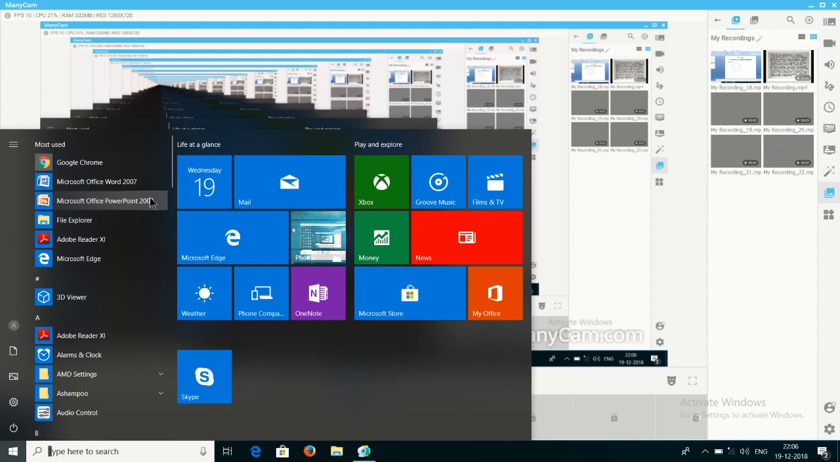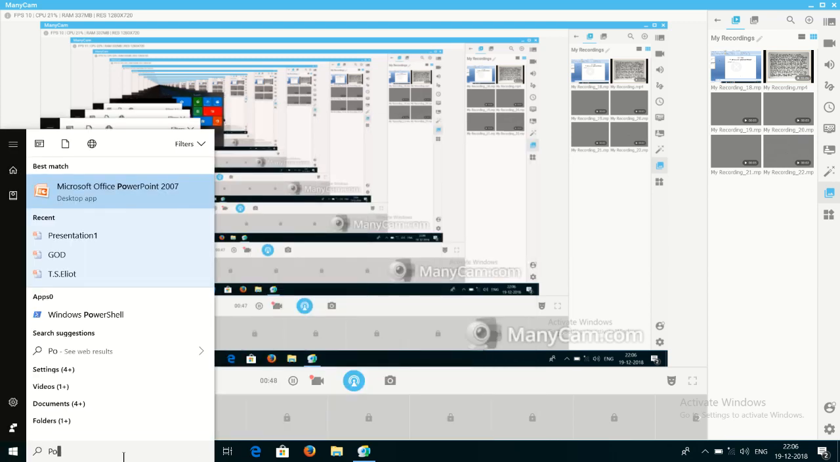And if you don't get that icon easily, you can type in the search area where it is written "type here to search." We have to type PowerPoint only. It will itself recognize what you want and the best match box will open. Here it is, best match Microsoft Office PowerPoint 2007.